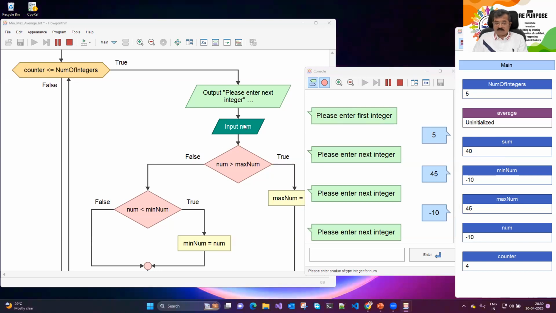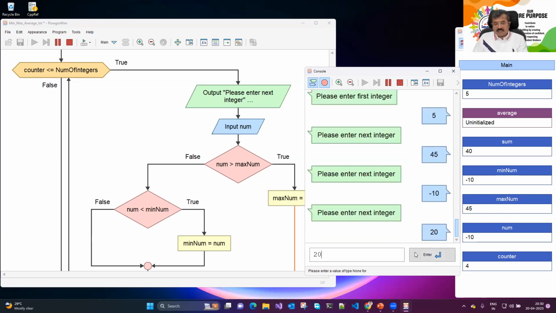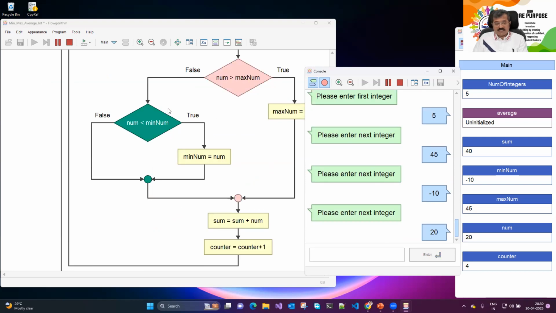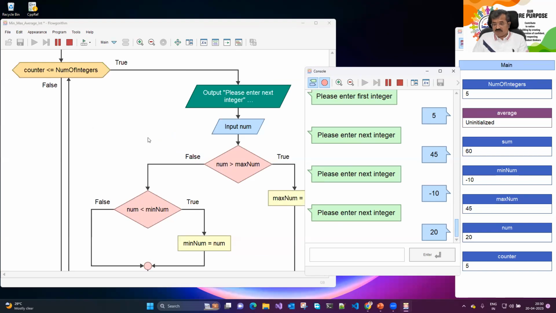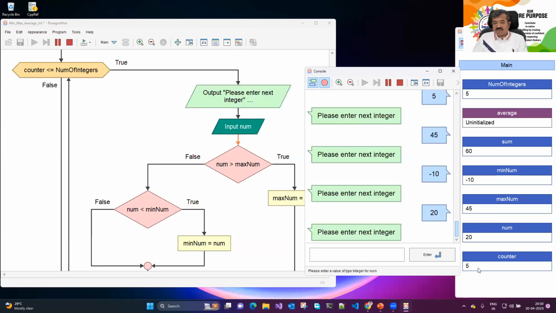So we now go on to accept the next number. The next number that I accept, suppose, 20. I enter 20. So again we check, is 20 greater than max? No. Is 20 less than min? No. So we only added it to the sum and checked the counter. We are going to accept the next number. Now counter has become 5. That's the last number that we are going to accept. The last number that I enter is 6.